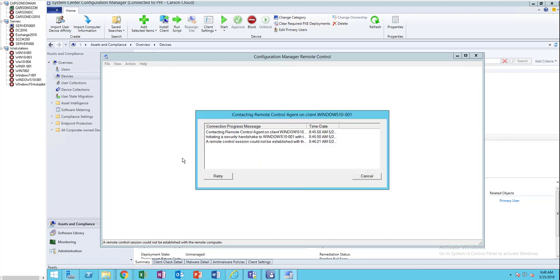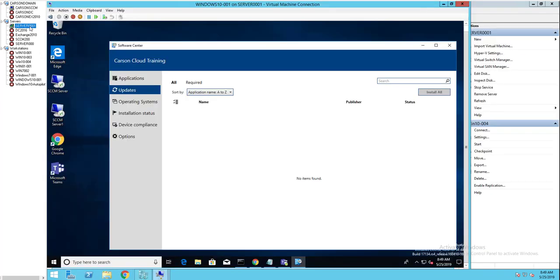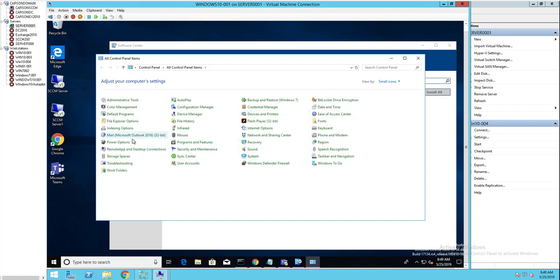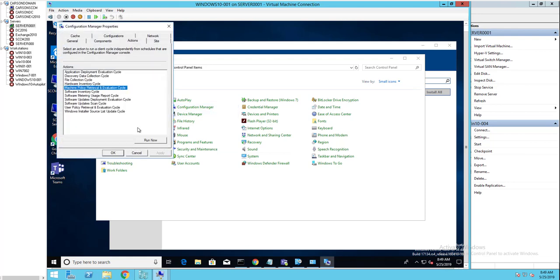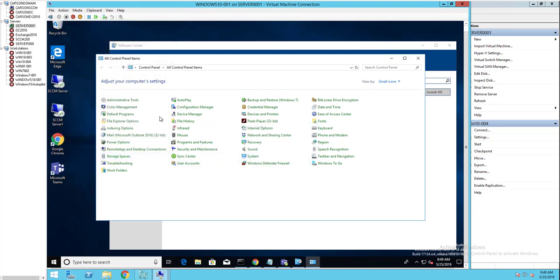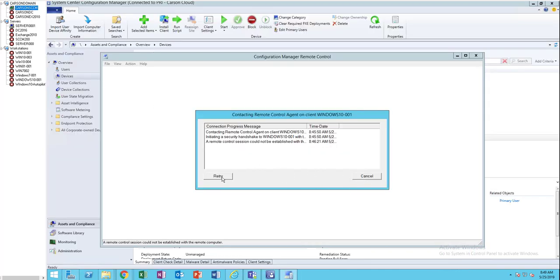It's going to take maybe a few minutes for the policies to sync to the clients. Let me see if I can force the client to receive the new policy. Go to Control Panel, Configuration Manager, Actions, Machine Policy Retrieval. Click OK. It's still going to take some time. I'm going to pause the video and we'll return once the computer receives the policy.